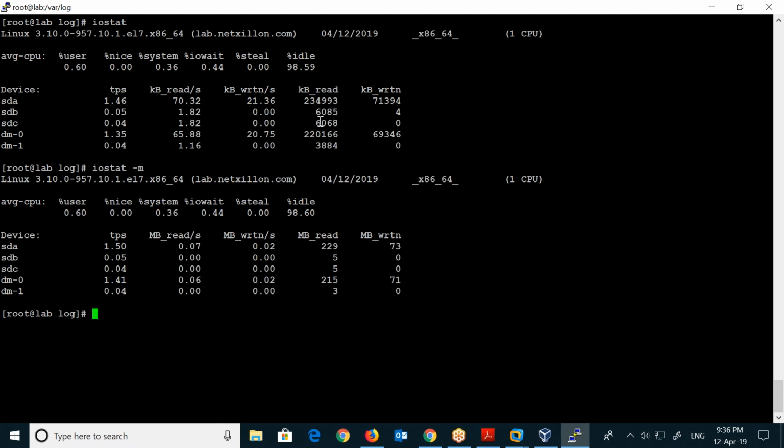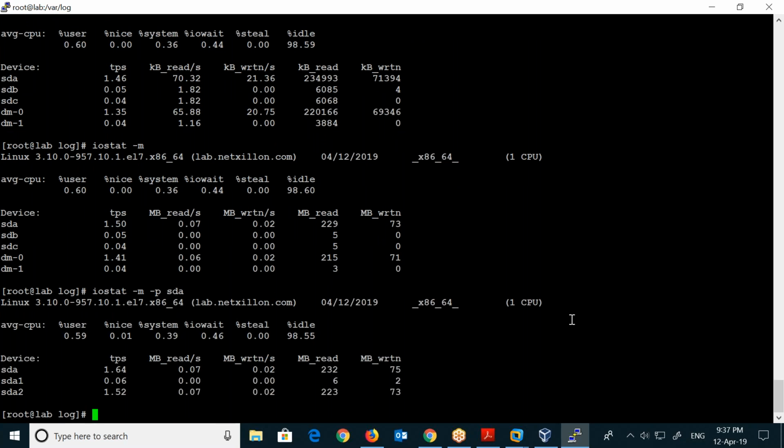So I can look at the disk performance, how much time a particular operation is taking. It is also showing me the average CPU time as well, right? So here you can look at how much is the read and write and all, which is a good way of looking into how my system is performing. I can look for a particular disk by saying -p, let's say sda, so I can look into that particular disk.